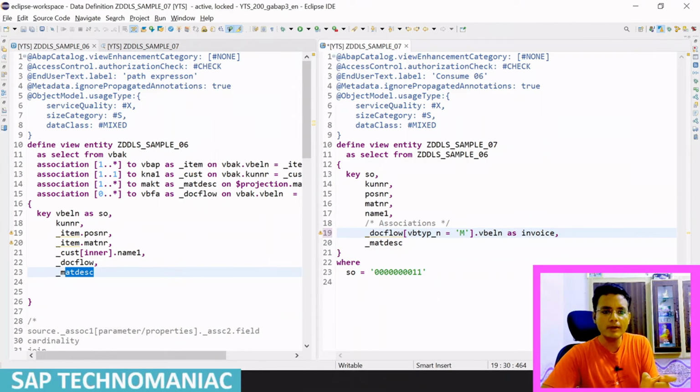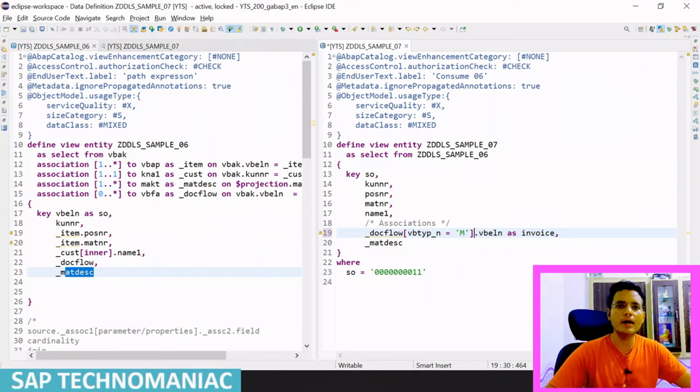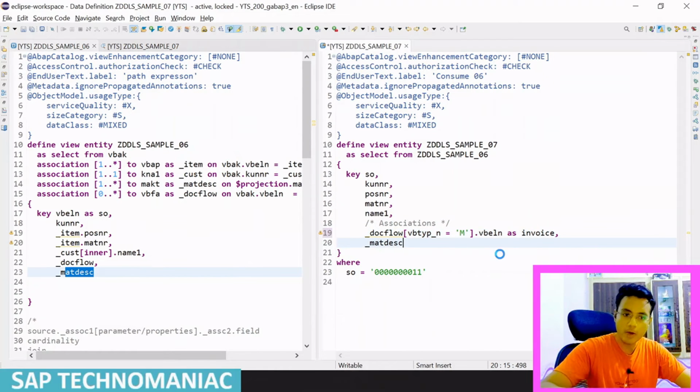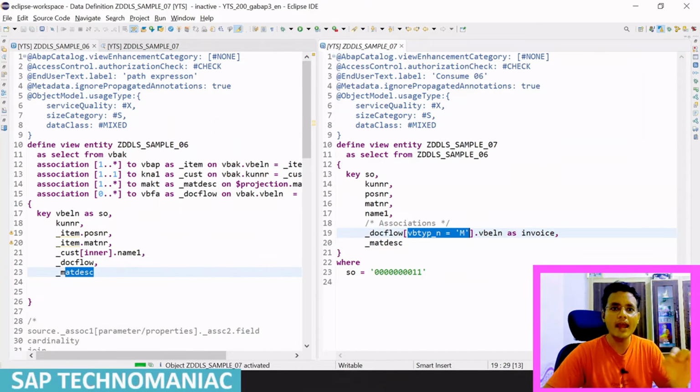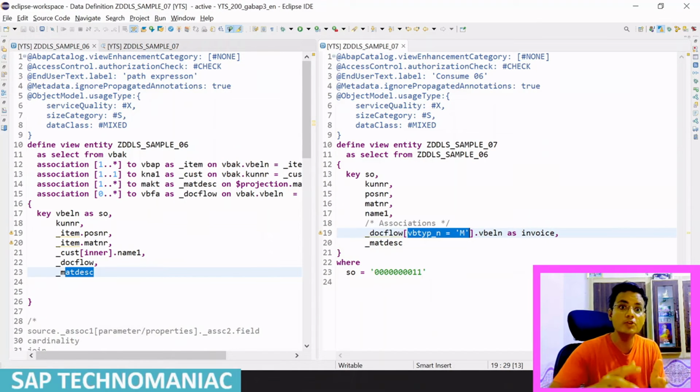So I just want to get the invoice number. I don't want to get the other document at all. Let me activate now, Control F3. What will be the impact of this condition? This condition will be added on the ON condition when the join is formed. Let me show you that also.